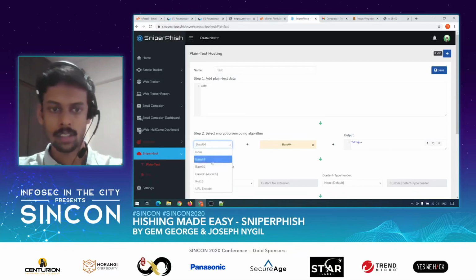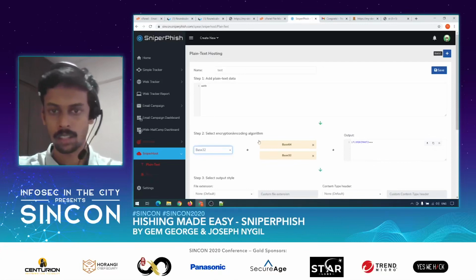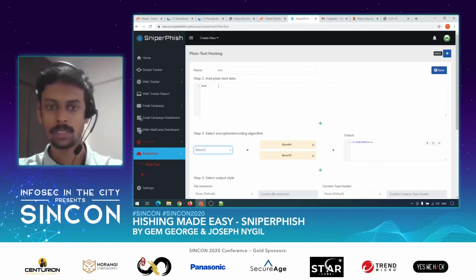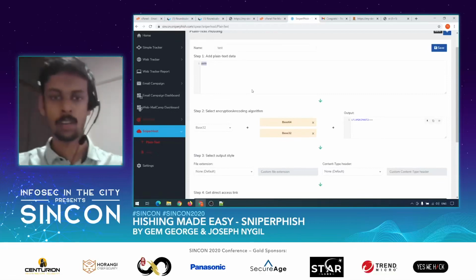And if we select an additional one, base32, it generates a base32 after creating a base64 of this value. So basically, this is a base32 of the base64 value of this ABB. So this is a quick encryption option we have provided here.